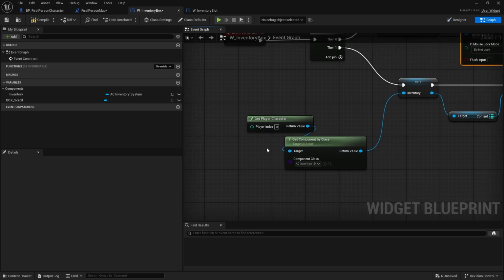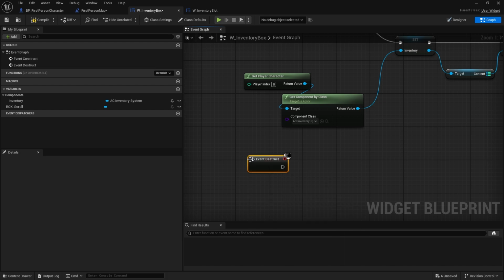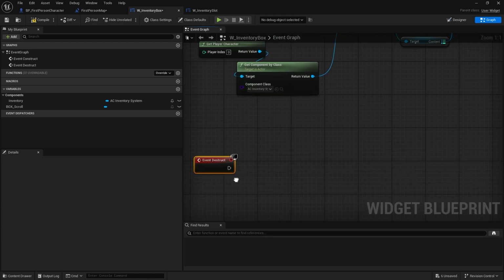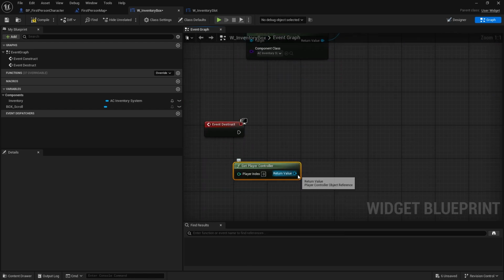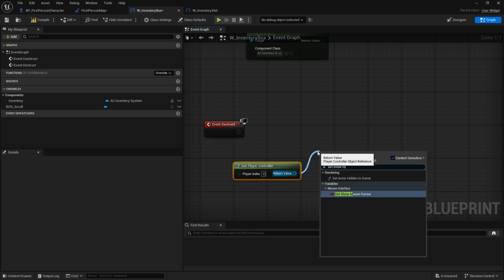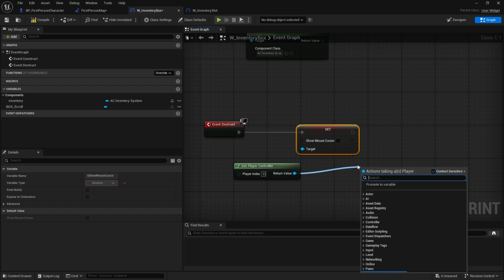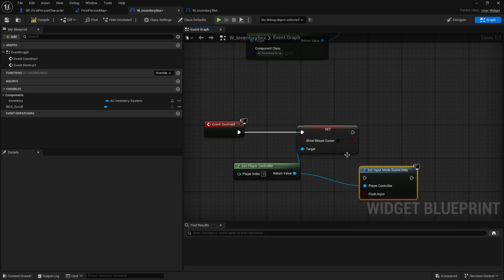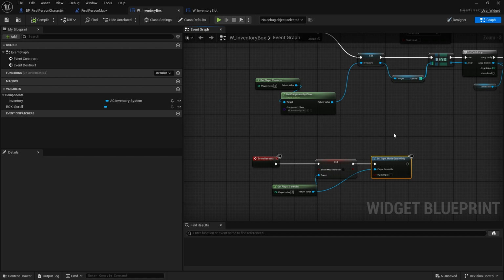Okay. Next up, I want it so this thing is removed. So on destruct, I'm basically going to undo what I've got here. So we're going to get the player controller, set show mouse cursor, leave it as false, and then set input mode back to game only. Okay, very simple setup there.